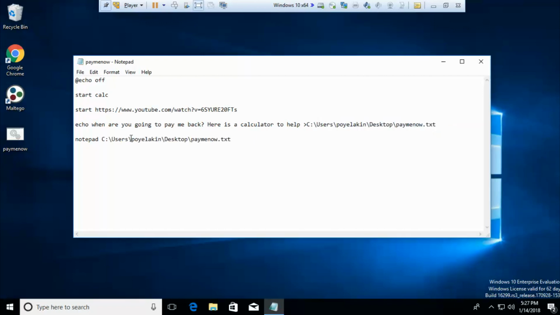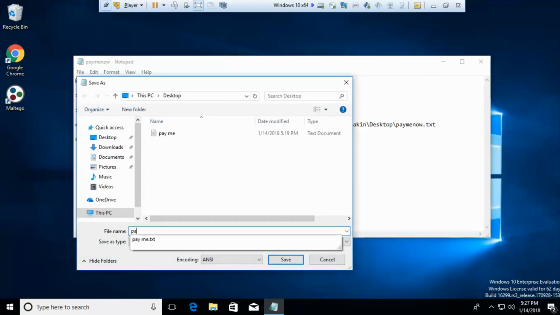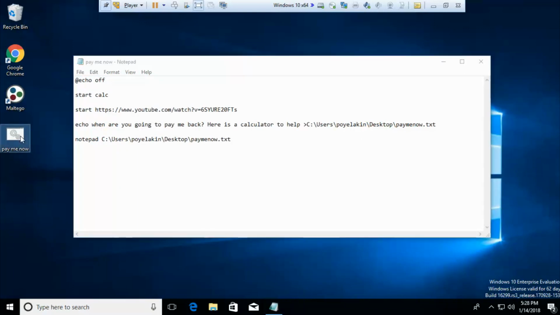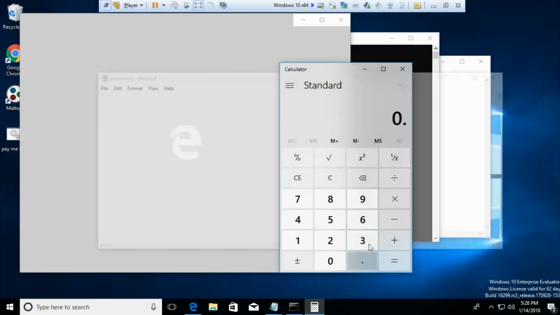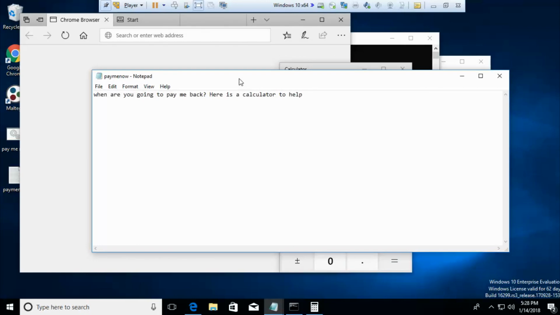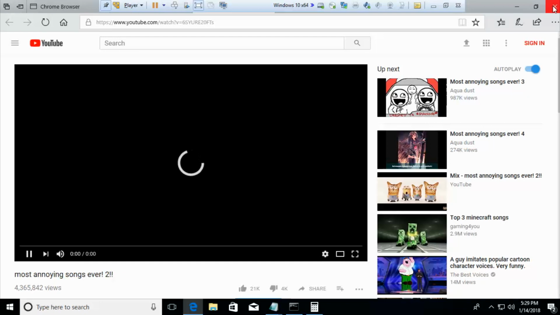Okay, we're going to go ahead and select File, Save As, and we'll call it Pay Me Now. Select all files, and we'll need to make sure we put our suffix in there, so the .bat, and select Save. And you can see there, our program has been created. Let's go ahead and open it and see if it works. And you can see my calculator started. There's my message. There's my YouTube station. Yeah, it's very annoying.